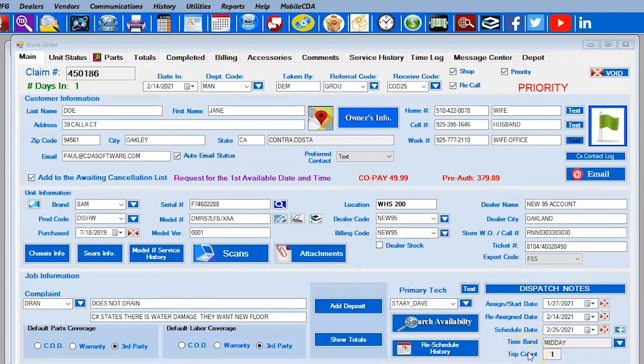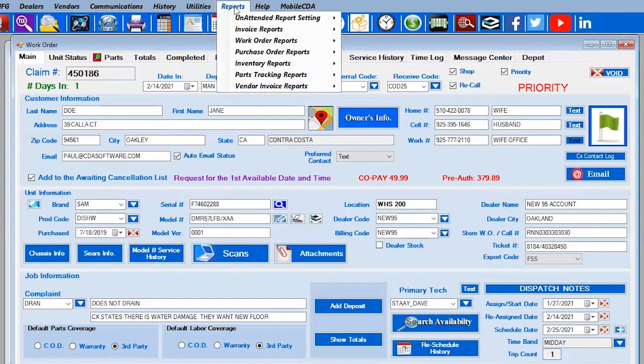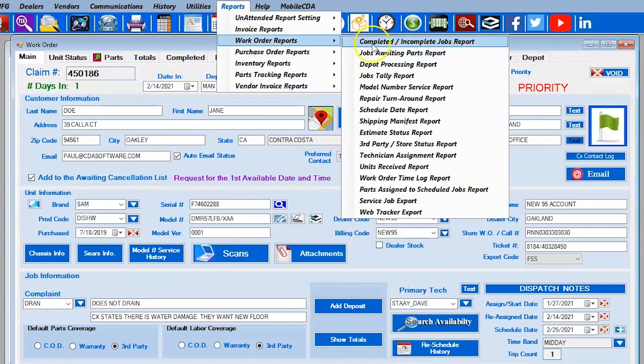Now I want to show you how to run reports for the trip count. We're not going to go into a deep dive, just a surface overview. I'm going to go to the reports menu, then work orders, and then the completed incomplete jobs report. I'm going to click on that, and it's going to show me all of our jobs in the system that have a trip count.